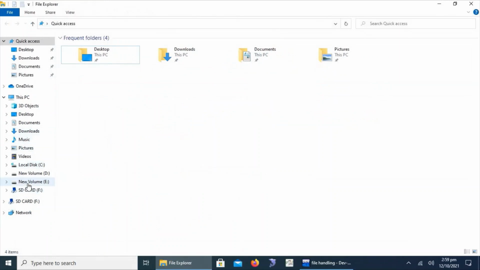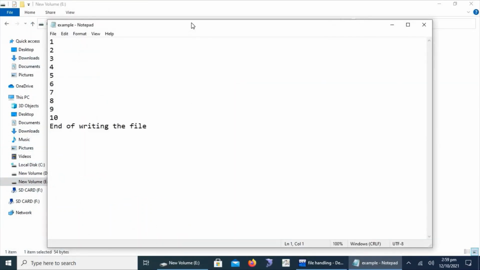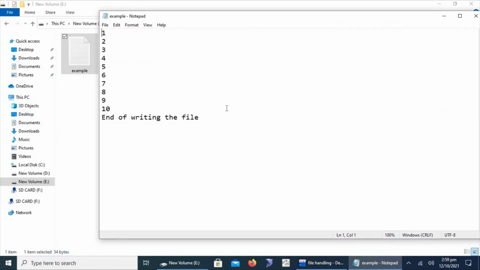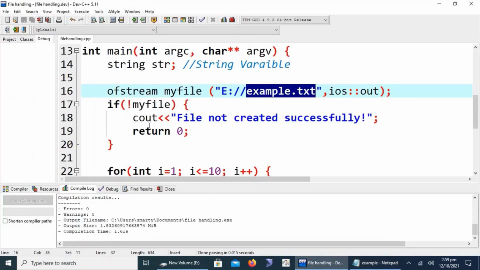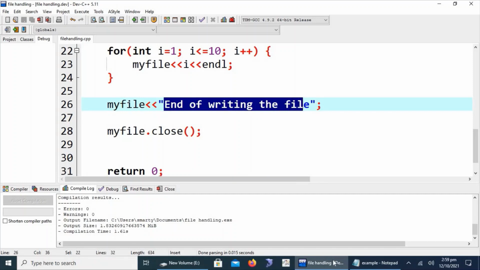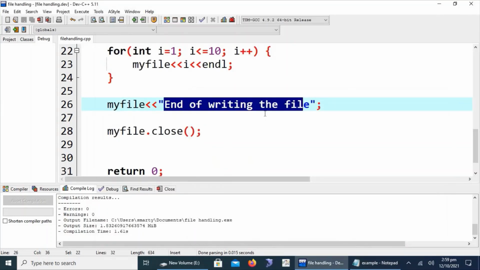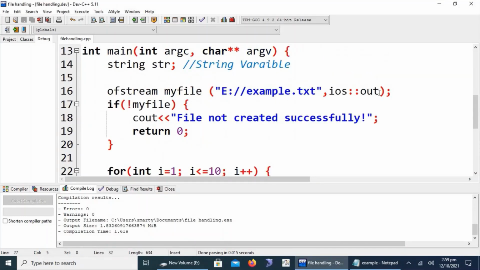Go to the E directory, E drive. Here the example.txt file was created successfully. We can see that we wrote the counting from 1 to 10, and the second time we used the file object to write "end of writing the file". Similarly, if we change this mode, here we can discuss it.